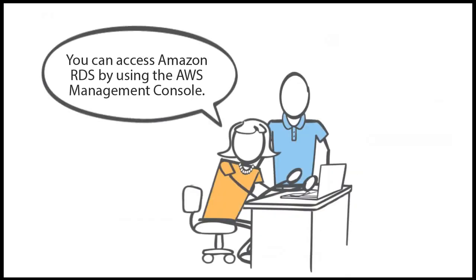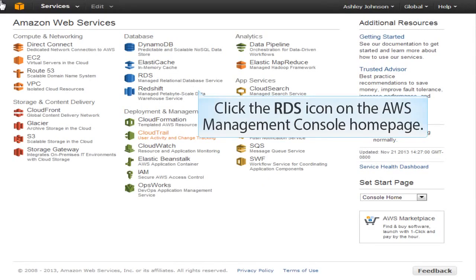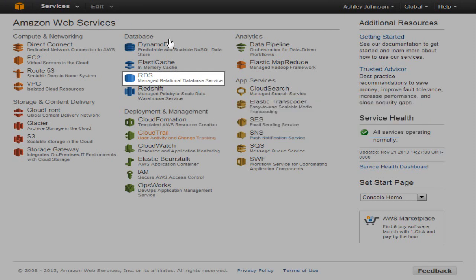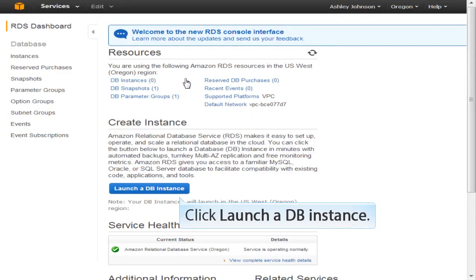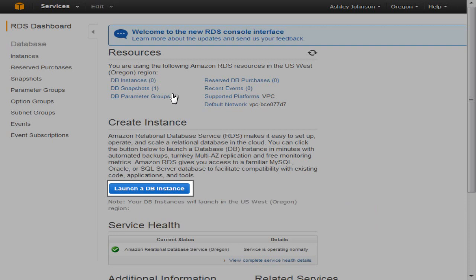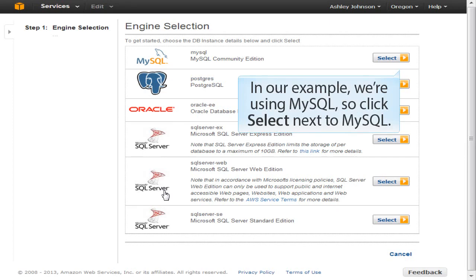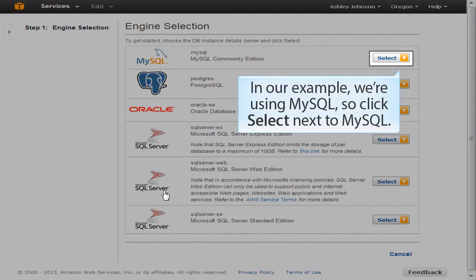You can access Amazon RDS by using the AWS Management Console. Click the RDS icon on the AWS Management Console homepage. Click Launch a DB instance. First, you will get to select which database engine you would like to use. In our example, we're using MySQL, so click Select next to MySQL.